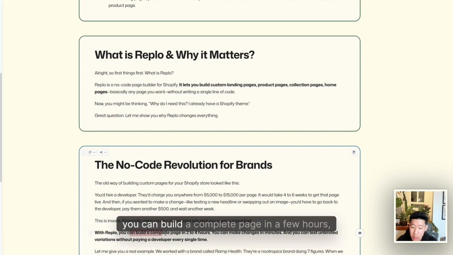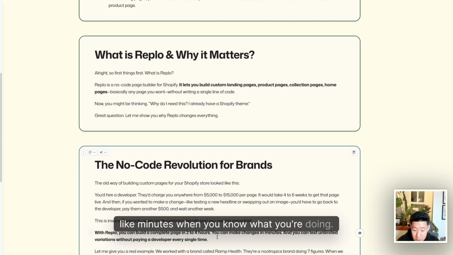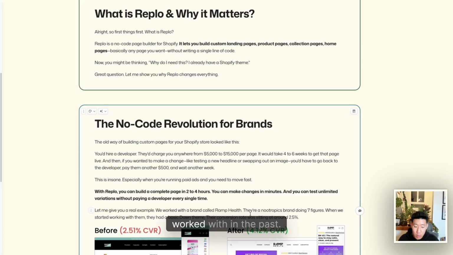So with Replo, you can build a complete page in a few hours, sometimes even minutes when you know what you're doing. So to give you a real example, this is a brand called Ramp Health that we worked with in the past.